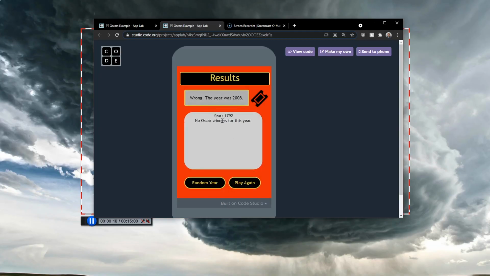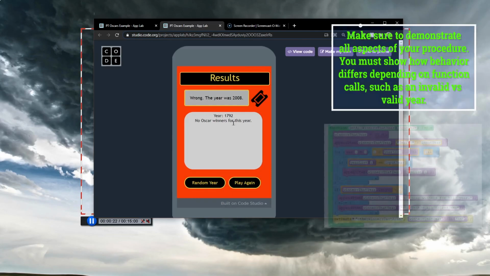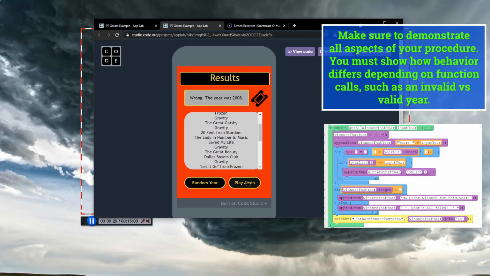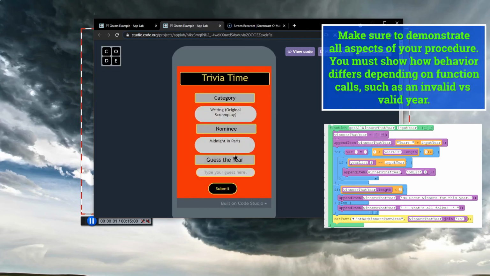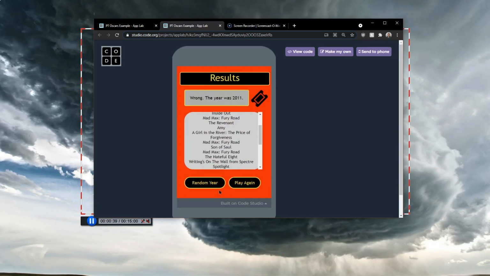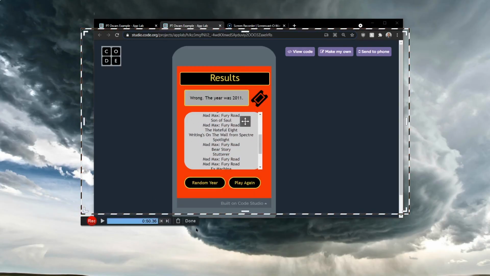And when the year doesn't work, 1792, there was no Oscar that year, no Oscar winners for this year. Let me click random year, and this will be valid, 2013 winners. I'll show one more time, start, and now, for Midnight in Paris, I'll go ahead and enter year, and submit. And although I got it wrong, it will still show the year's results of winners. So now I've shown the basic application, or the basic use of my app.